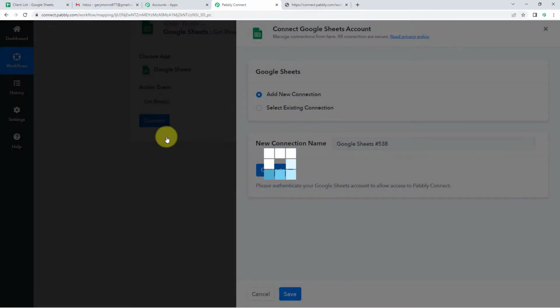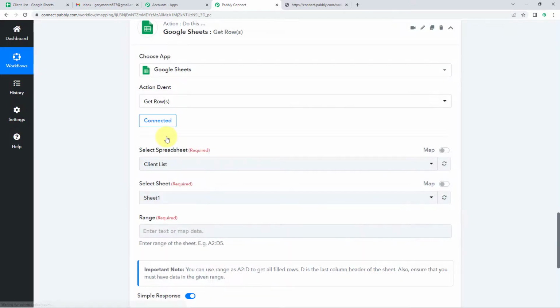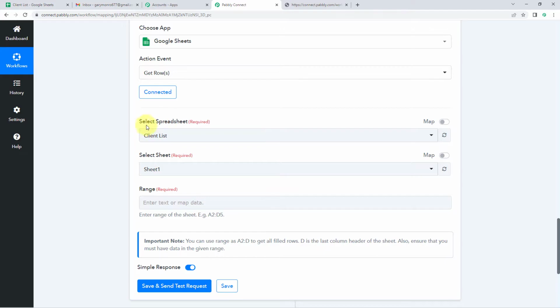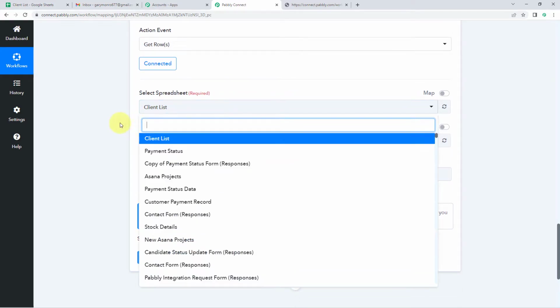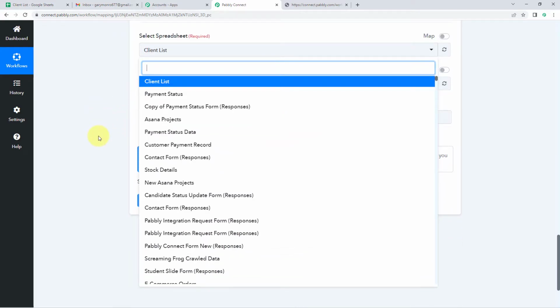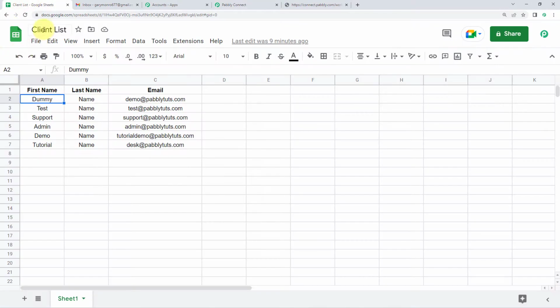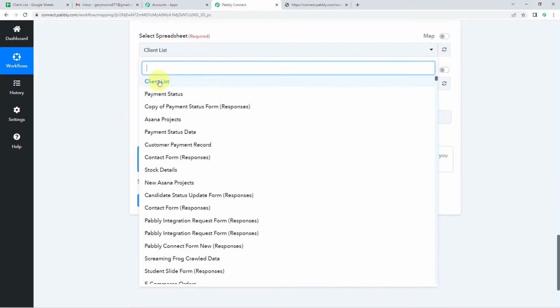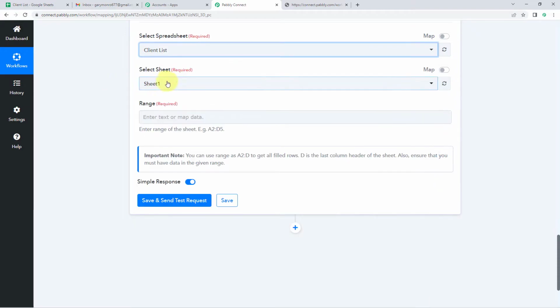And that's it. Now we can see that our Google Sheet account gets connected with Pabbly Connect. After this, guys, it is asking us to select the spreadsheet. So in the drop down below, you can see a list of all the spreadsheets which are present in our Google Sheets account. The sheet in which I have my client details is named client list. So from the drop down, we will select this spreadsheet named client list.